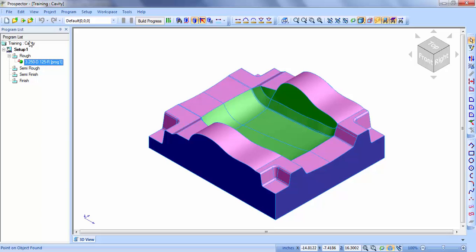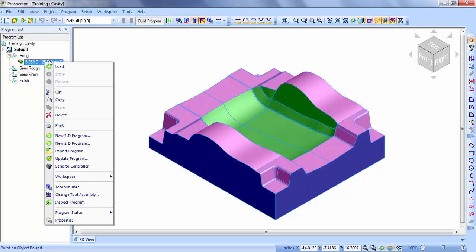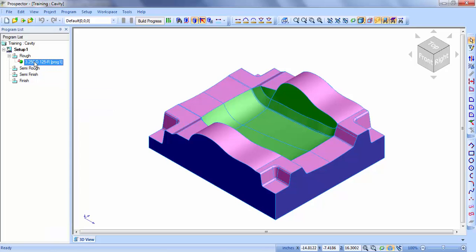As usual, a right click on any of these nodes will bring up a context-sensitive menu, and programs are no different. There's a lot we can do with programs: loading, storing, cut, copy, paste, delete. We can create a new 3D program after this one, or 2D. A lot we can go through. Today we're just going to talk about loading, storing, and activating programs.